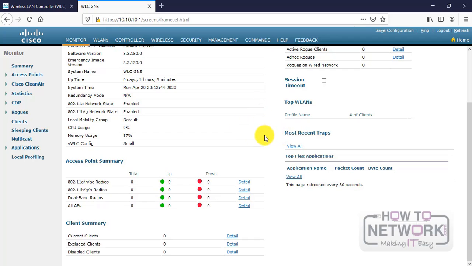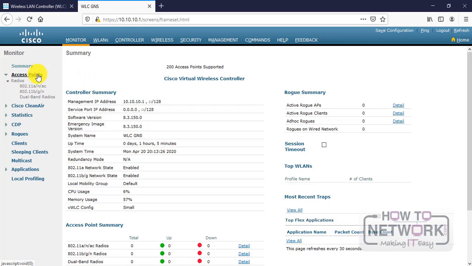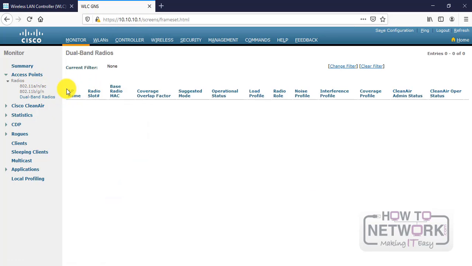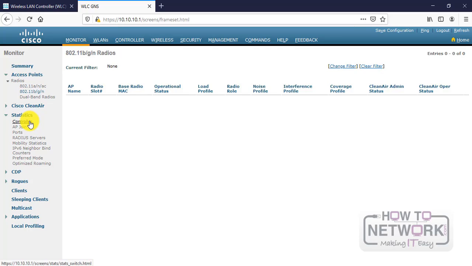Any traps you can see, traps you've enabled for this controller, and on the left you've got the access point button. So you can see what's connected here. Not a lot going on. You can see the 5 GHz supported access points, 2.4 GHz access points. These will be listed separately if you so wish.